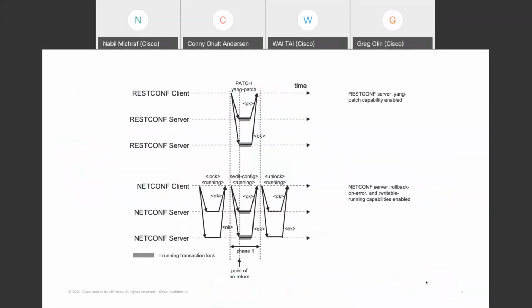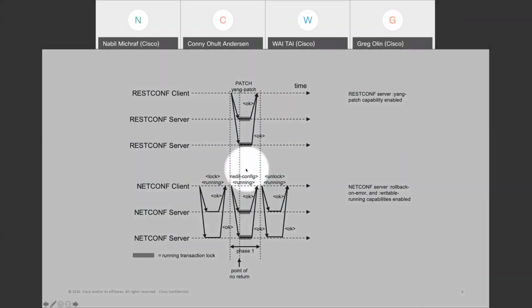All right, so if we look at it from a sequence diagram kind of thing here, this is just to show that you have a RESTconf client, and then you have a couple of RESTconf servers. You have a netconf client and a couple of netconf servers. And what's the difference between RESTconf and netconf here? Not much if you only have the running data store enabled.